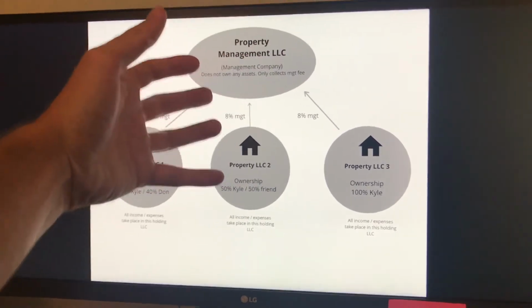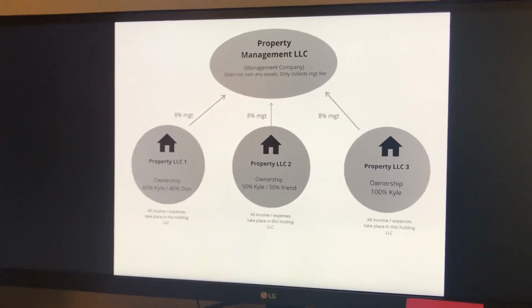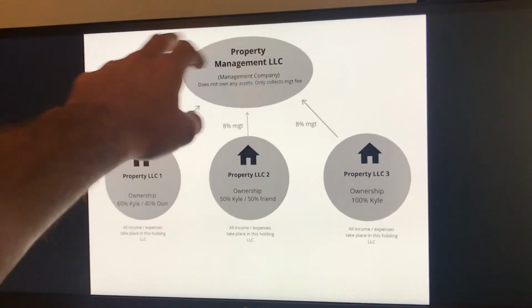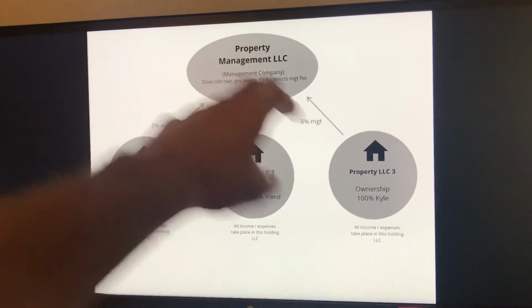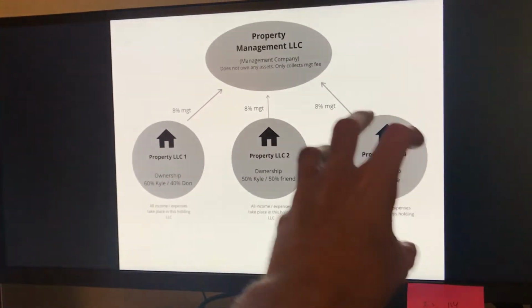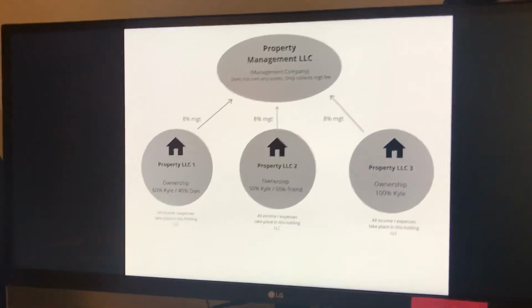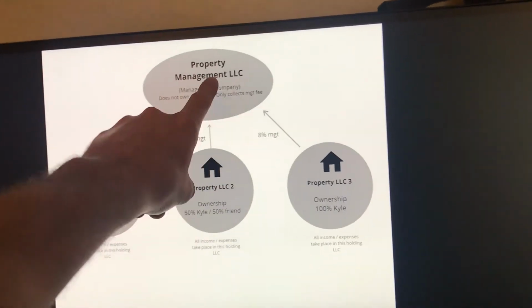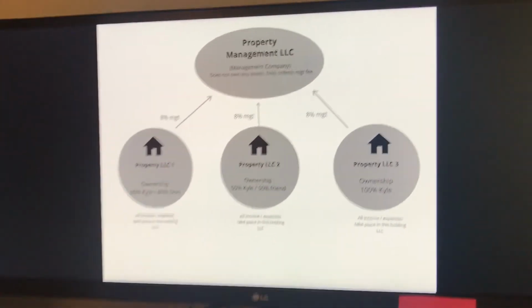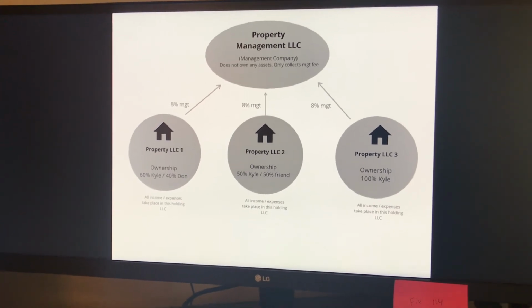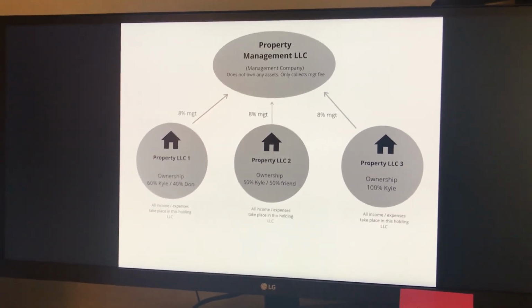Some of my expenses will come out of the management company, like my bookkeeper, and I'll pay myself out of it. However, I'm able to create different partnerships with different people in these different bubbles down here. As long as we agree to have my management company manage them, it's still getting paid off of the rents that are coming in. That's just the general makeup of how I'm doing things.